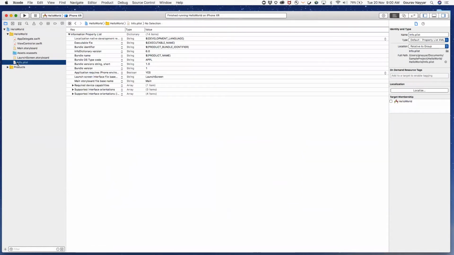And this is the info.plist. This is the property list file, where, if you want permission from a user for the camera, you need to mention that your application is asking for it here, well before you start using that functionality within the app. Similarly, anything related to location also needs to be mentioned here.